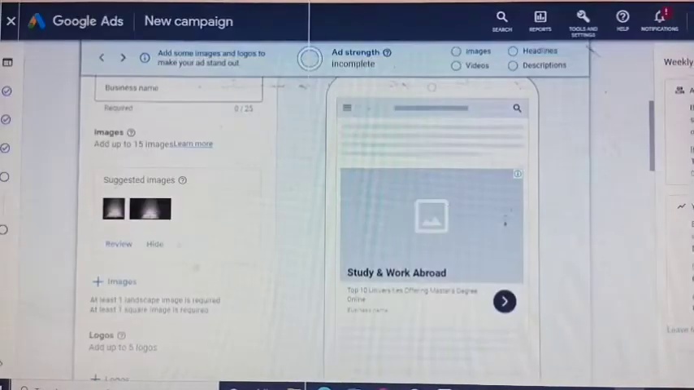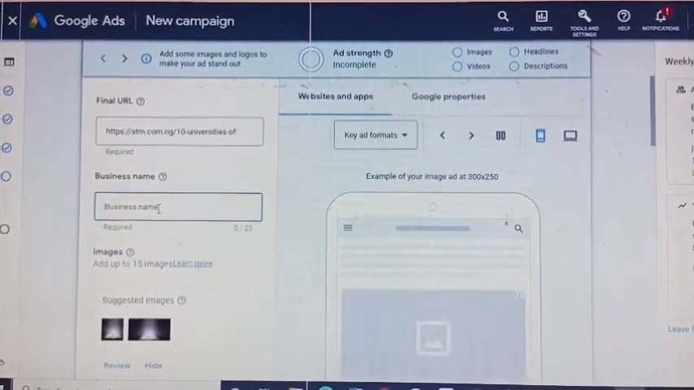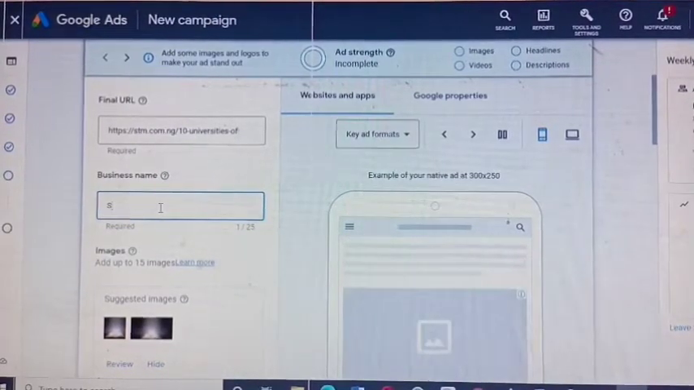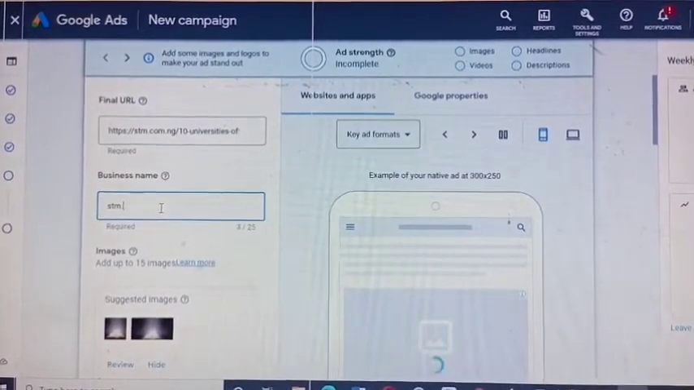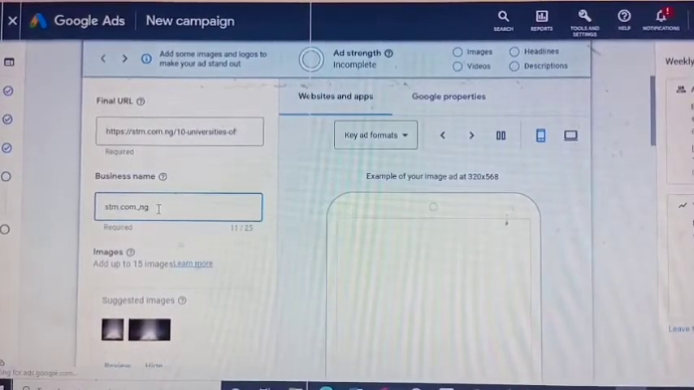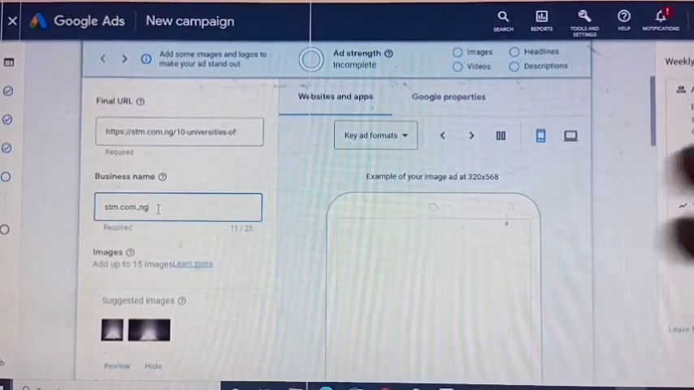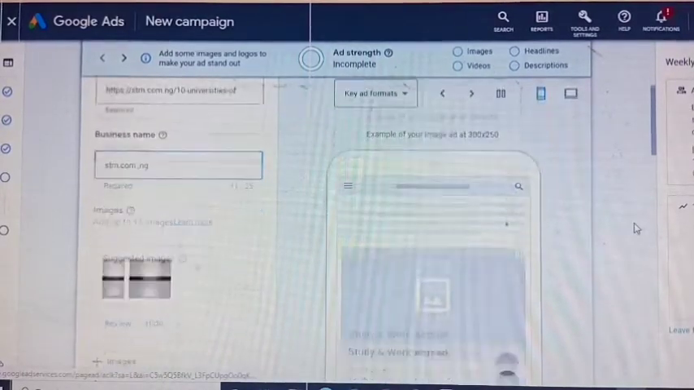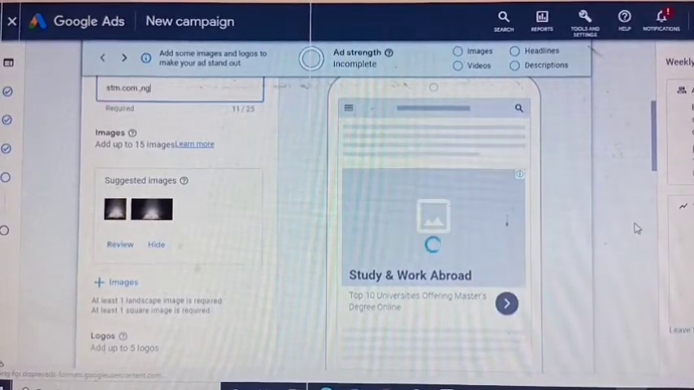So you go over there again and fill in your business name. Let's say my business name now is this. You can also use your business link as your business name. So let's say that's my business name. Now, when you are running this, the ad will be showing you here. So you can be checking how it's going to look like through this sample here. You can be seeing it through this place.